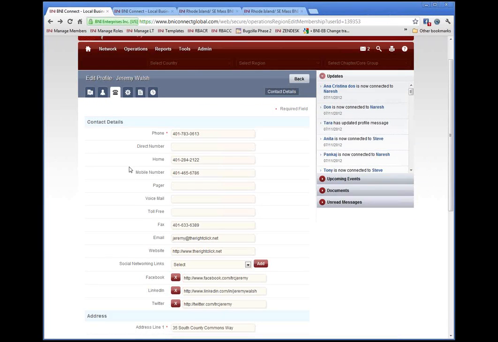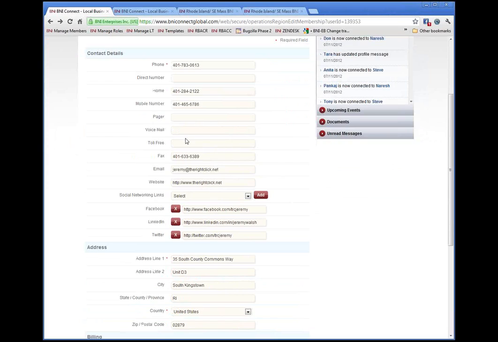So the next tab is the Contact Details tab. On the Contact Details tab, we have all of your contact information. So we have your phone number, we have your home phone number, you have a direct phone number, a mobile phone number, pager, voicemail, a toll-free number, a fax number, and your email address. This is your primary communication email address where you would like to receive emails from both the regional office and if you choose to display your email address to people on the inside of BNI Connect.